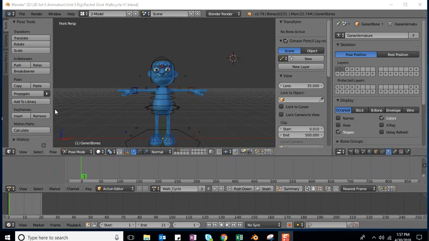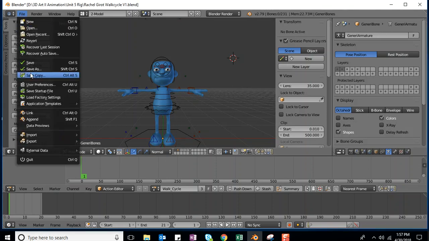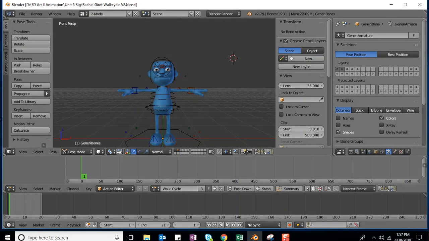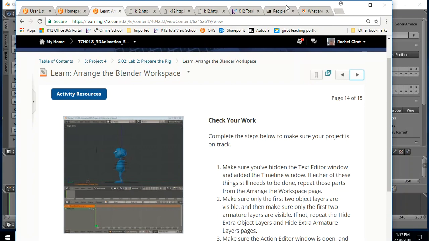Surprisingly, that one was really short. We're ready to save already. So File, Save As, and just change that to version 2.blend, hit enter twice, and let's just check our steps here.